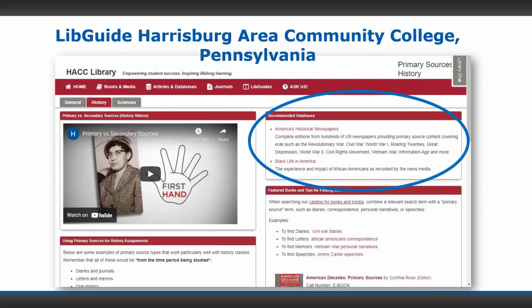Our next example from Harrisburg Area Community College in Pennsylvania also utilizes LibGuides on their public-facing library page. They list their 2 Newsbank resources on the history page as recommended primary source databases. Our customers have told us that Black Life in America supports research in a variety of subject areas, like U.S. history, African American studies, political science, and humanities.